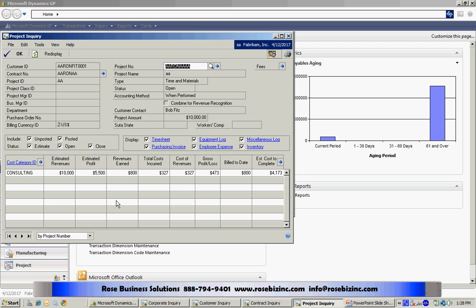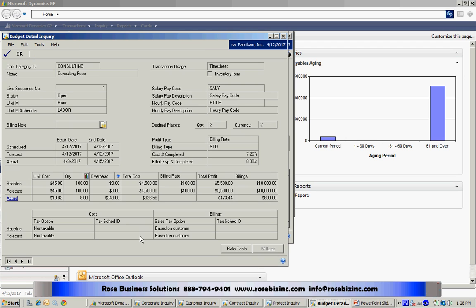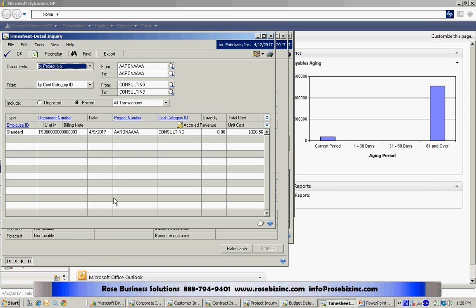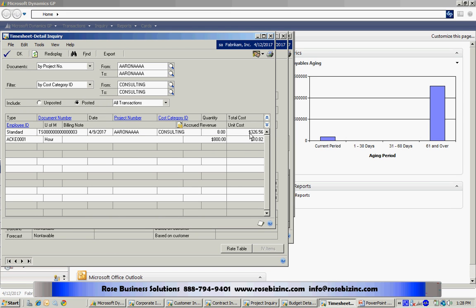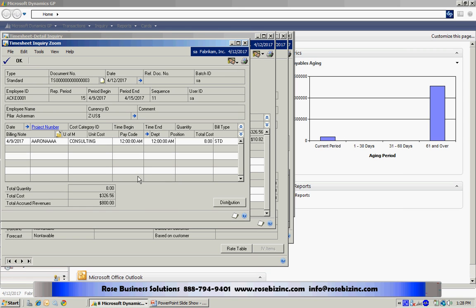I can drill down into the cost category, and I can drill into the detail of that cost category. Let's do that here. Project accounting can keep track of the baseline budget, a forecast budget, which can be changed as you go through a project. We'll also keep at the cost category level actual transactions I can drill down to at any time. So here's my transaction. I can drill back into that timesheet, and I can see the whole timesheet if I wanted to.